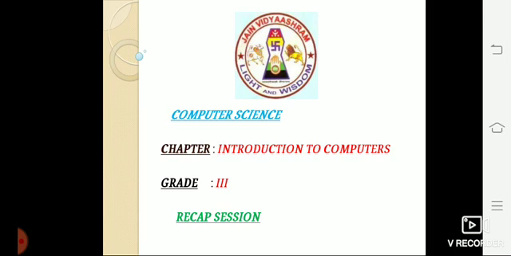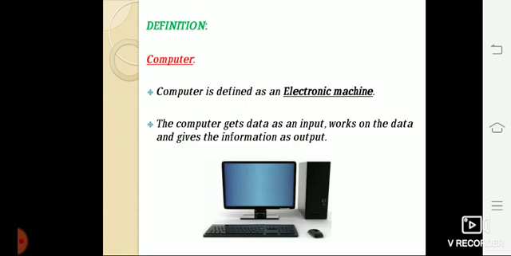Now we are going to see the recap session of the previous chapter, Introduction to Computers. What is a computer? A computer is defined as an electronic machine. What does the computer do? The computer gets data as an input, works on the data, and gives the information as output. So it gets the data from the user, processes the given data, and gives the processed data as an output.